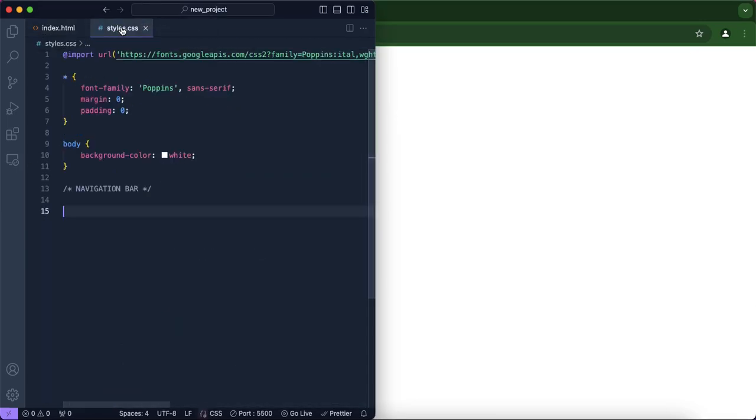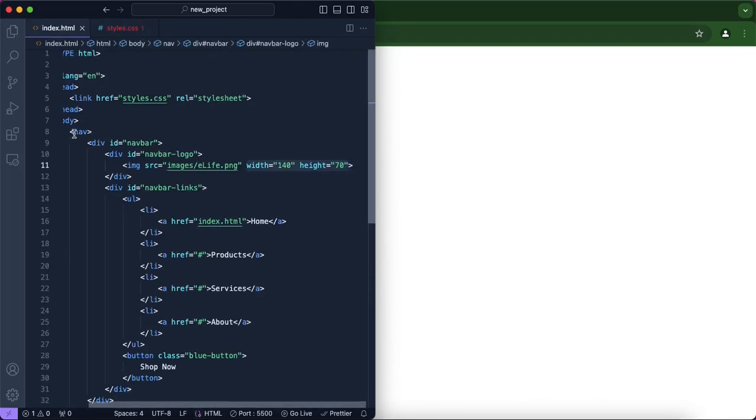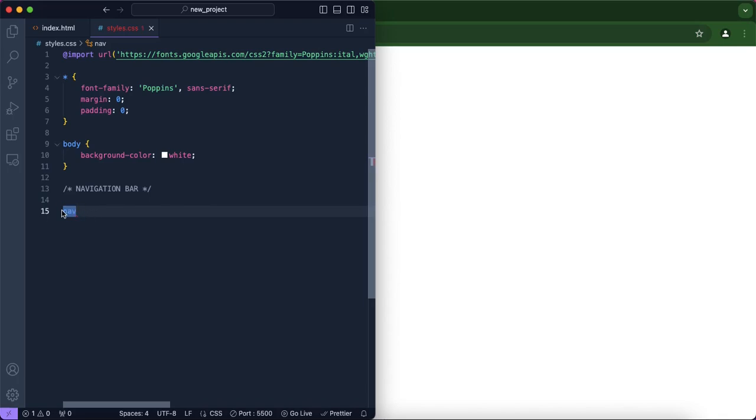We want the logo to stay at the left, we want a little bit of padding, and we want the links to be moved to the right. So now we're going to be working on our CSS file. Okay, so in order to style the nav element, first we need to select it by including the name of the element, which is nav.